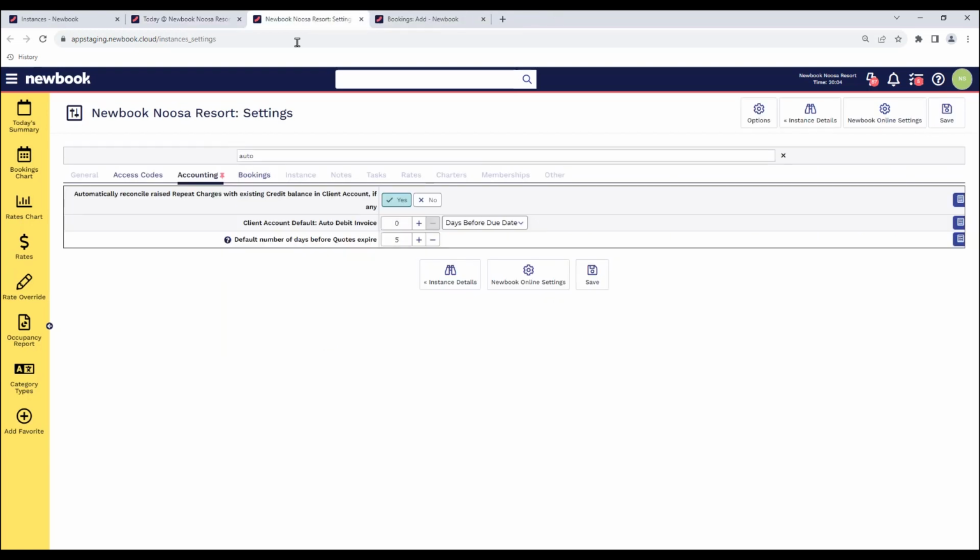By default, the system will automatically debit the invoice on the due date. However, at a property level, you do have the ability to override this so that you can set all of your invoices to auto debit before their due date or even after their due date.